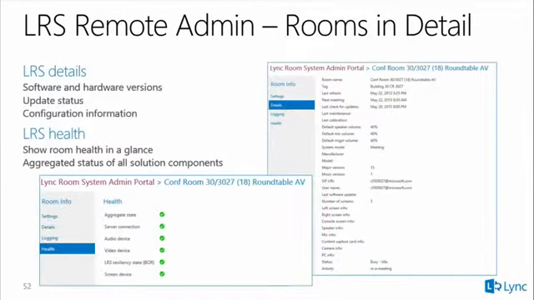When you click down and get into the detail of what these rooms look like, it starts to show you details about the software and hardware versions, what potential updates they have, and what the settings are. We can see over here the speakers, the mic, and the ringers are all set, what they're set to, and what the system mode is. So it's a really nice web interface that lets you see both a broad and detailed view of these Lync room systems.